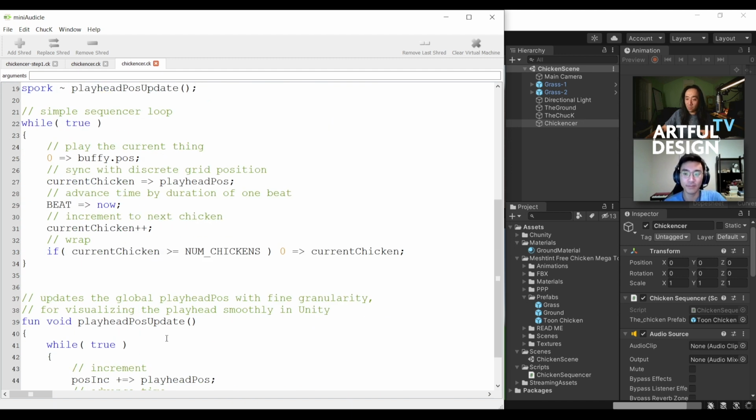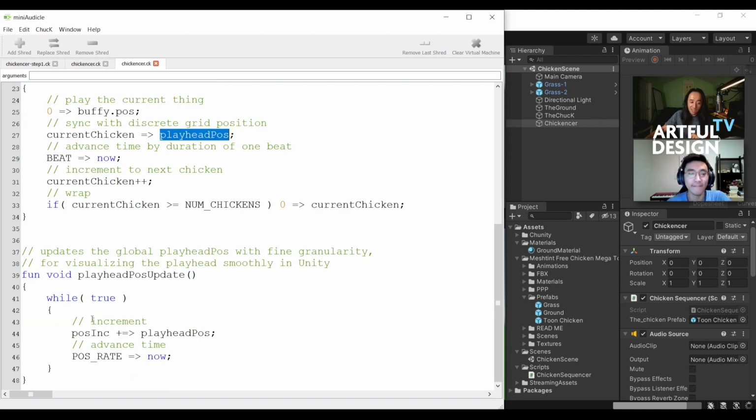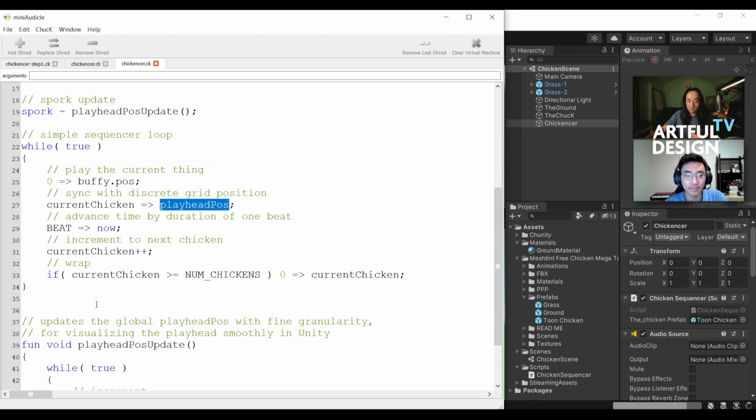Before it was doing that too, but we just weren't updating playhead position except every time we get to the next step in the sequence. Right. Here we just get a lot more updates between those. So that's a really good point.